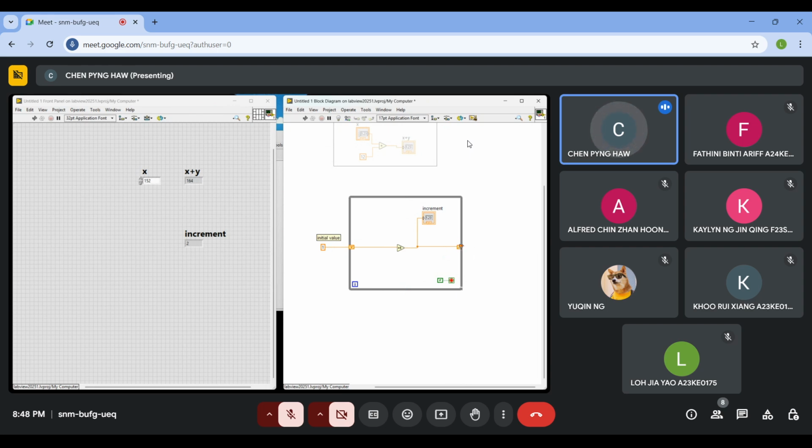Okay, the square one you should delete. Then you left click to connect this shift register to the wire. So it will become like this. Well, let's try now. Let me make it bigger.